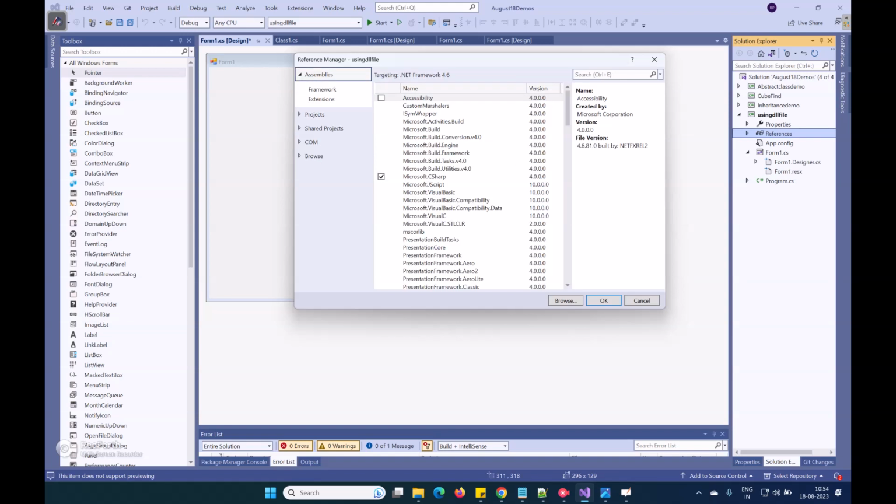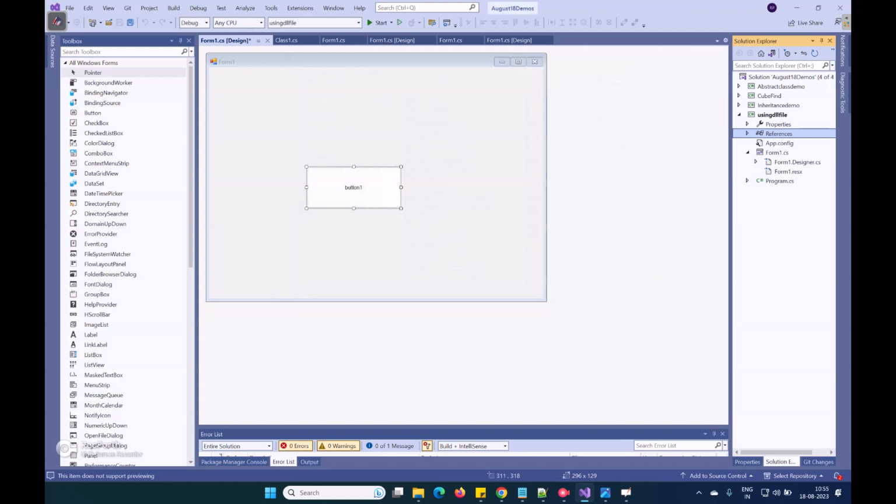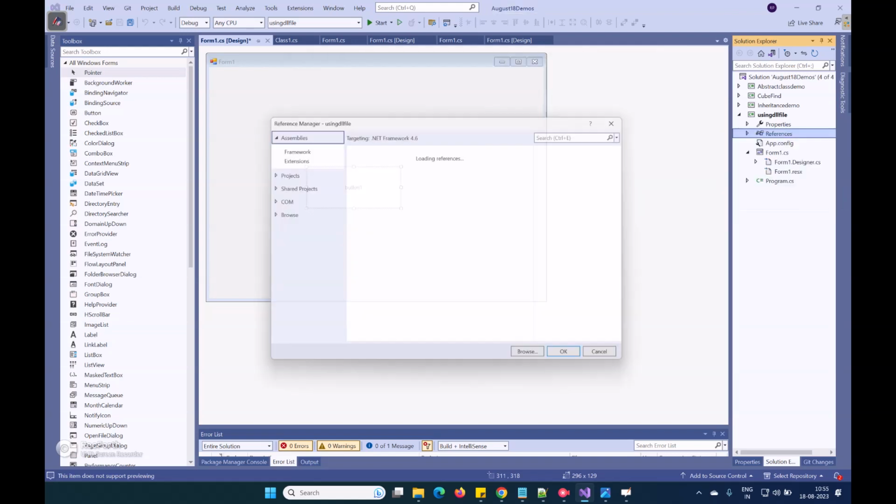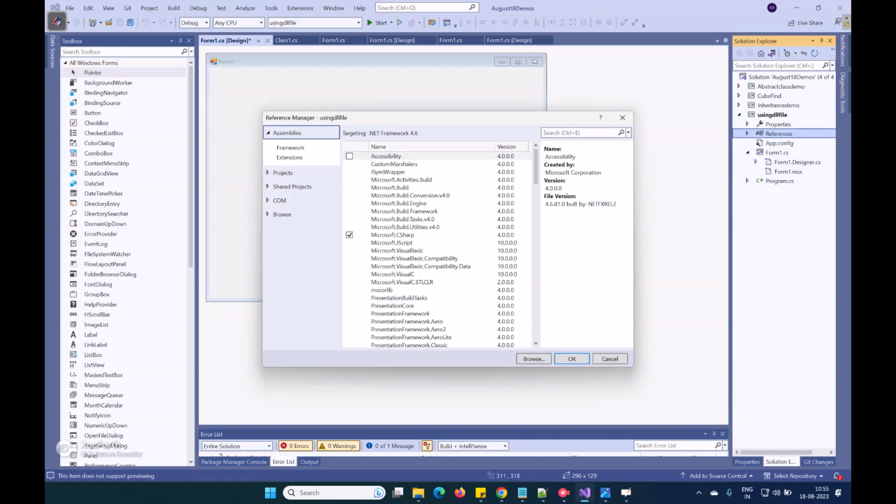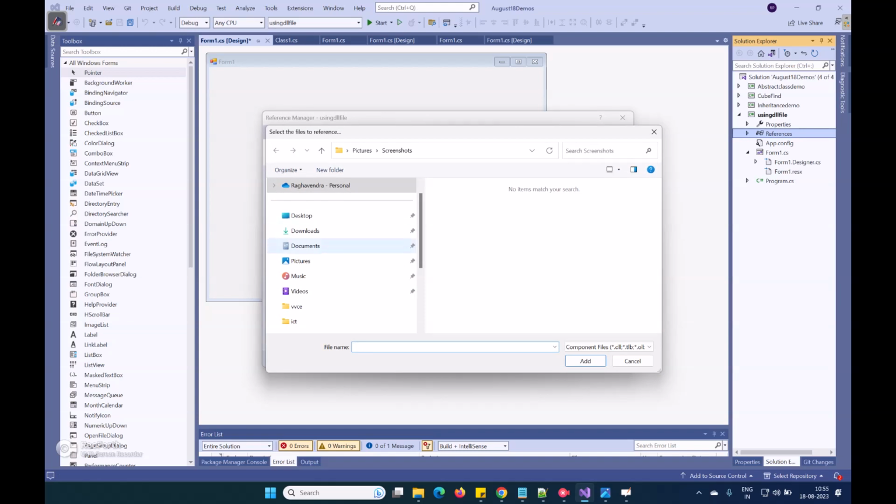This window came. Here these are assemblies, the assemblies given by .NET. Now your assembly is there. Which assembly? The cube find assembly. That DLL file I want to use in some other program. So what do I have to do? Listen: again, references, add reference, browse.